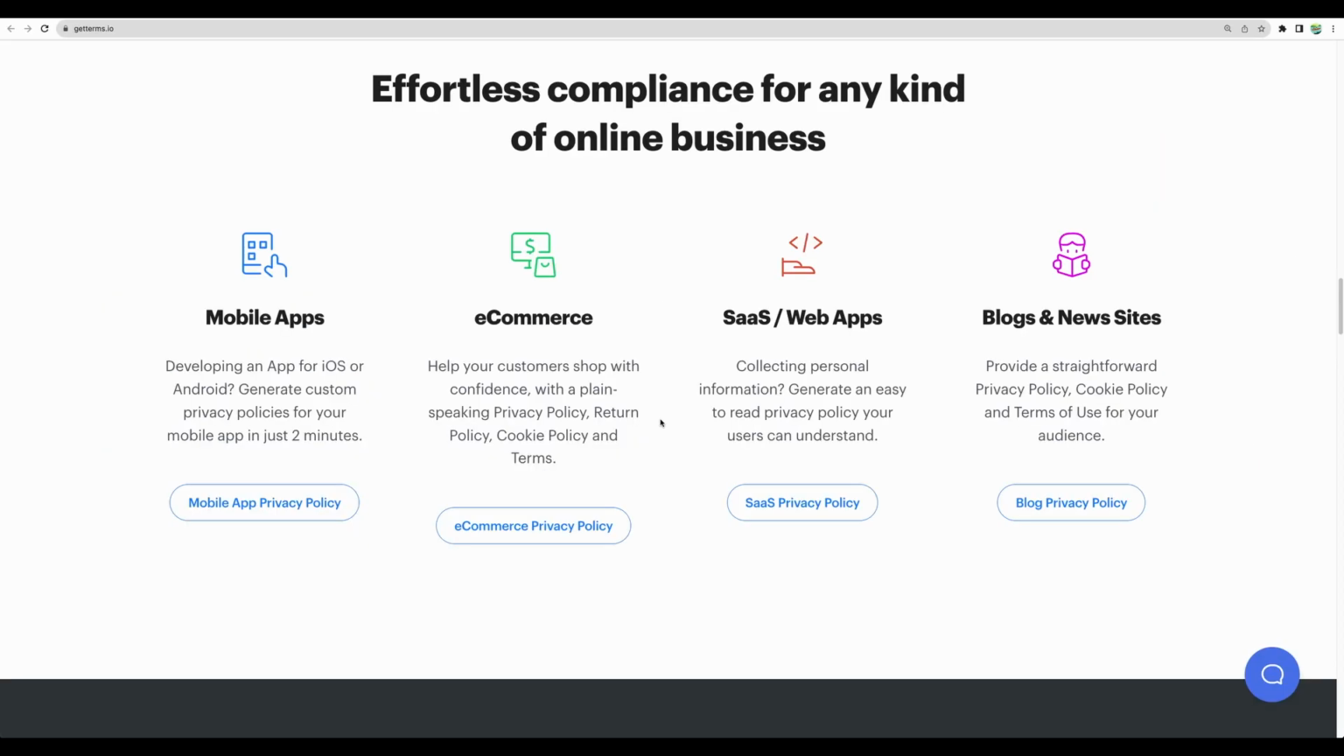One more important point is that you will be able to tailor your terms and conditions for a specific use, like mobile app, e-commerce, website, your software as a service, blog, or news site.